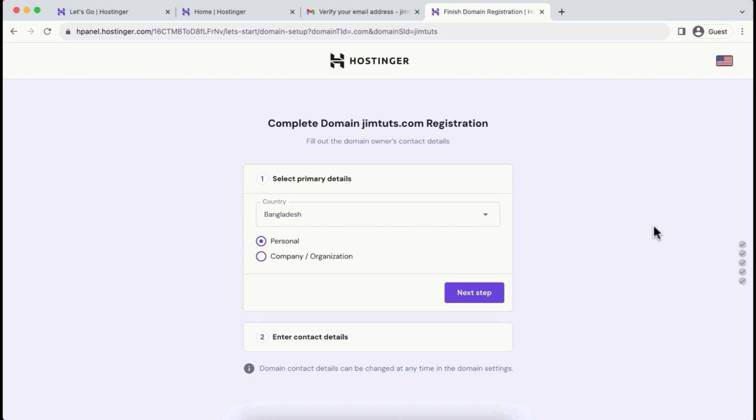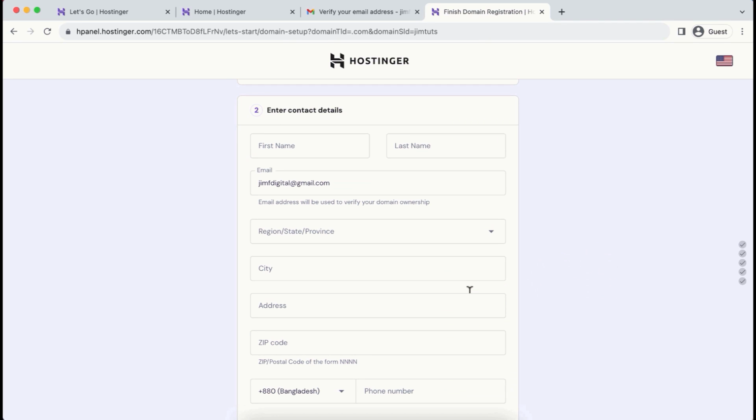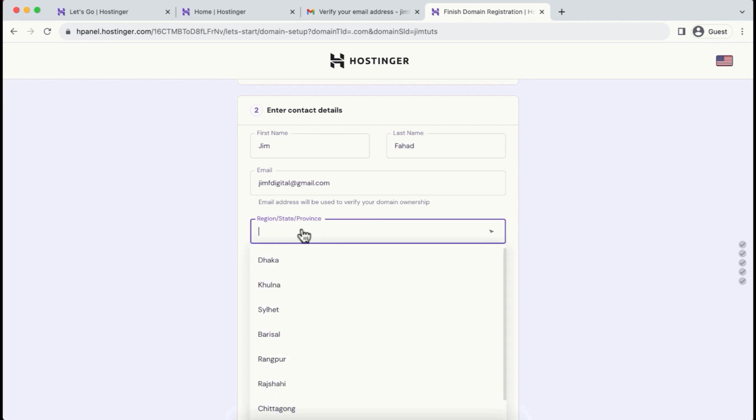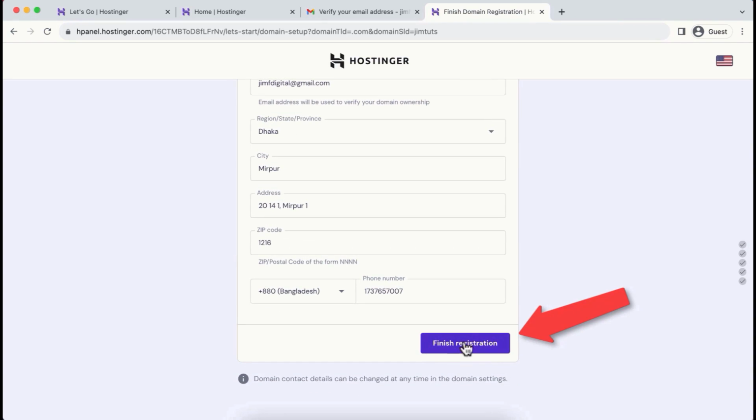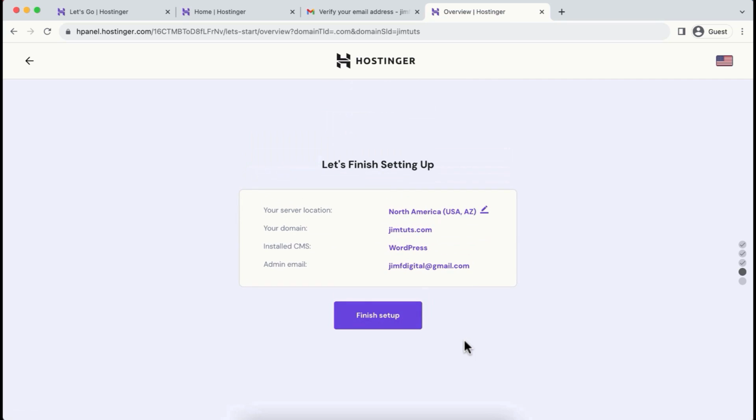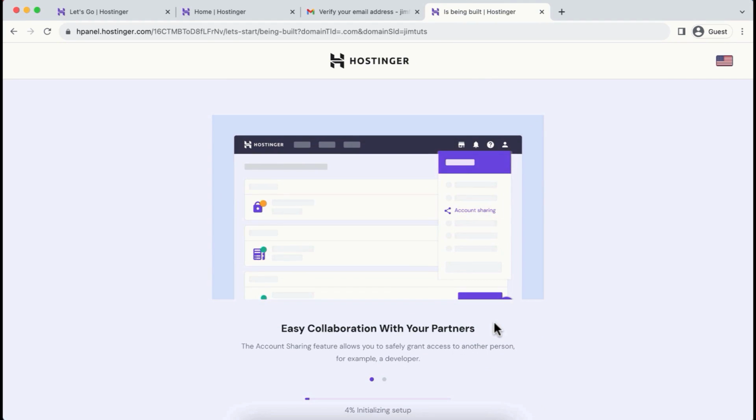Now we need to fill up some details for my domain registration. So here I'm selecting my country Bangladesh and I'm selecting personal. Then click on next step. Here I'm quickly putting my name and contact details. And now click on finish registration. Now click on finish setup. And then just wait a little.